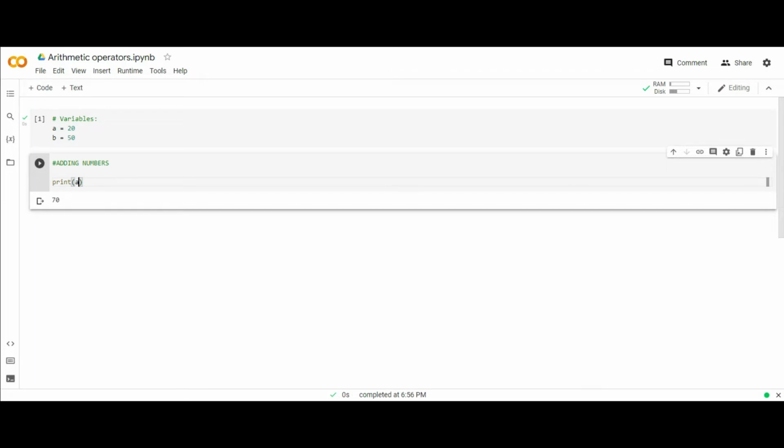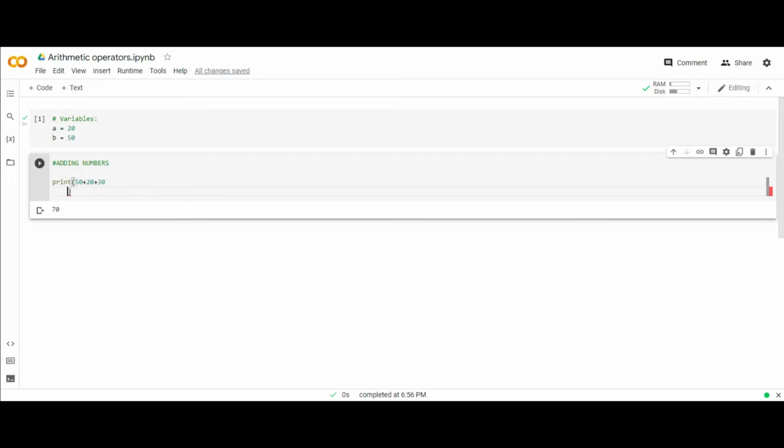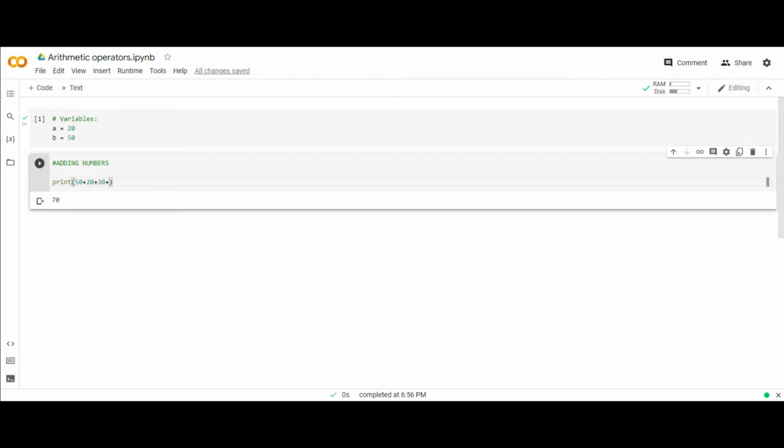It doesn't always need to be variables. It can be anything, like say 50 plus 20 plus 30 plus 40. I don't know what the answer is going to be, and it's 140. Also, it doesn't always need to be an integer. It can also be float numbers. So let's put 50.25 plus 20 plus 30 plus 40, which should be 140.25, and it's correct.